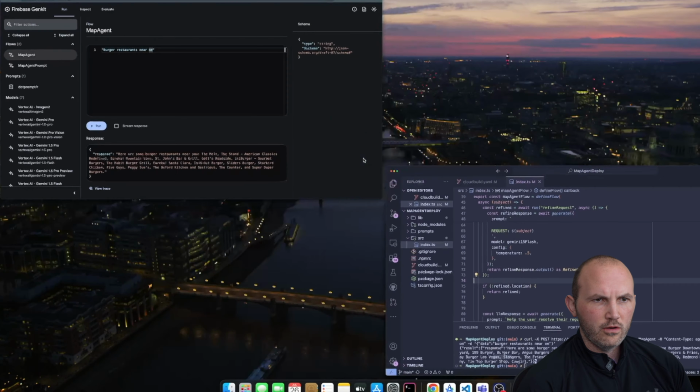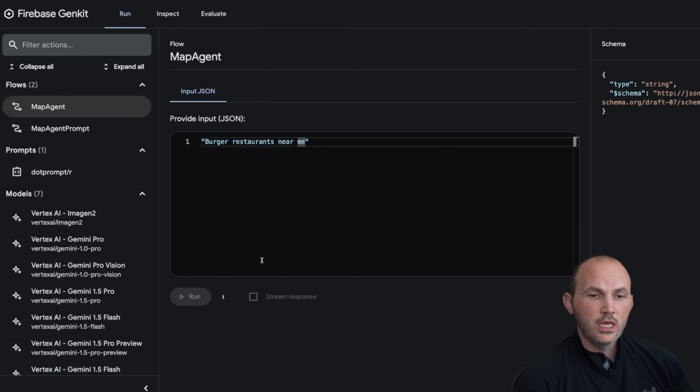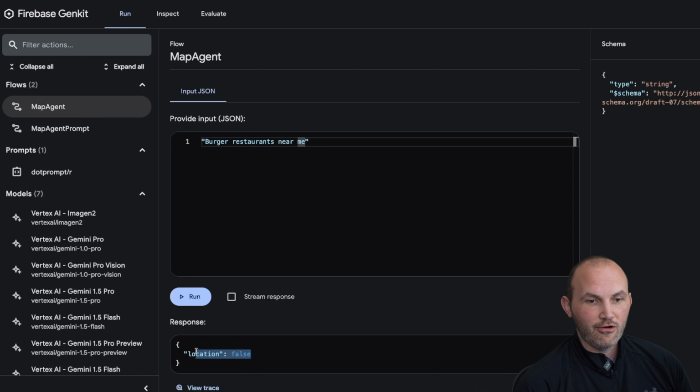And we'll give it a shot on our app here. So if I say burger restaurants not near me, it should now throw a location error saying like false, right? So what is my plan with this? Well, this allows me to tell the client, hey, location is missing, and then ask the client to make a location request on my behalf.